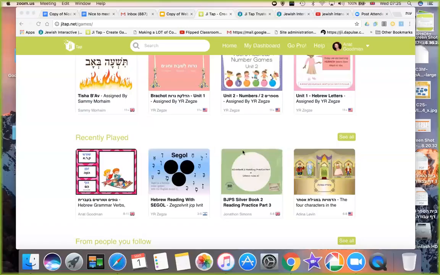Stop sharing for a second. And this is how you join in. And I'm going to show you now on a desktop how to create a group and how to assign a game and where the children would see those games. So in order to create a group and to assign a game, you need to be on a desktop or a laptop, not on your iPad.